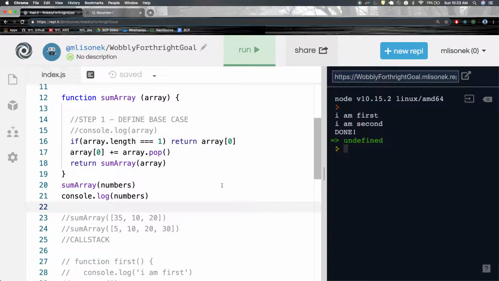Because of this line, line 17. Array at 0 is the 5, right? Okay. You're plus equaling it to array.pop. Okay, I couldn't see the plus. Okay, so yeah, okay, right. Yeah. So now we're passing 35, 10, and 20 into this function.